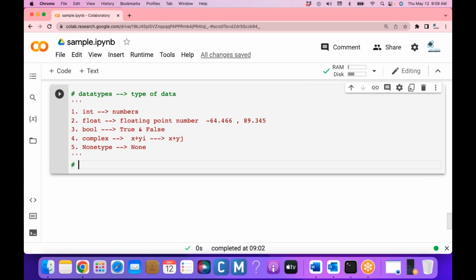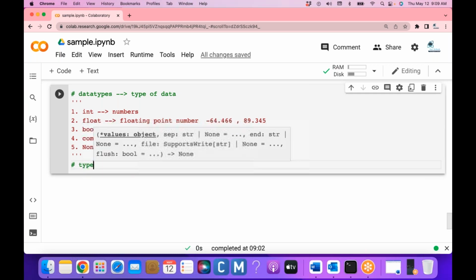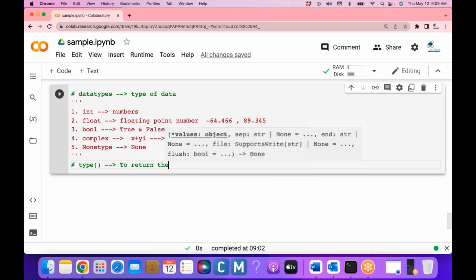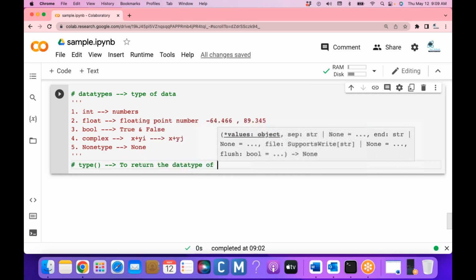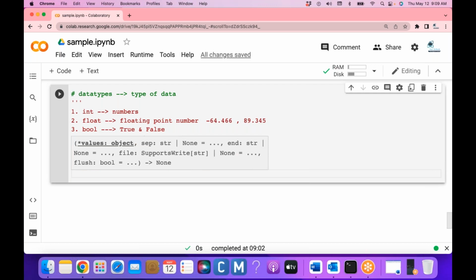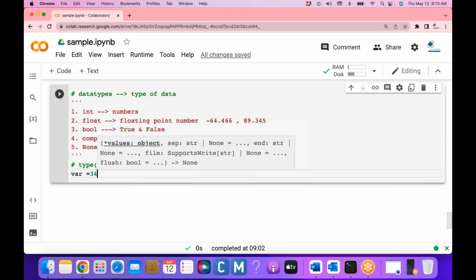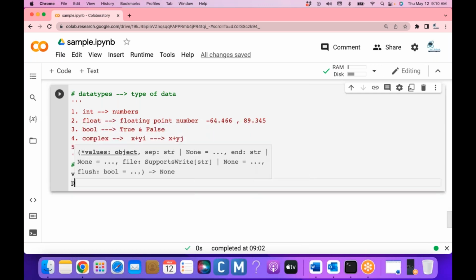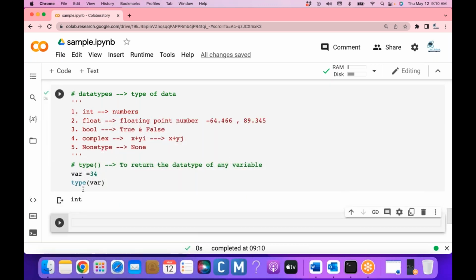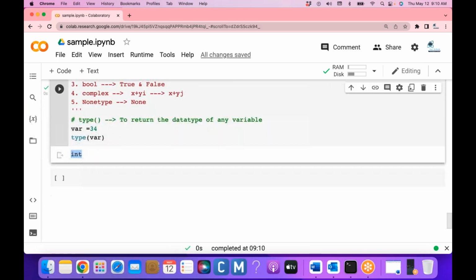And if you want to know the data type of anything, then we can use the type function. With the help of the type function we can return the data type of any variable. For example, I have the variable var, which is holding positive numbers. If I want to know the data type of var, it can be integer or not? Yes, it can be integer.